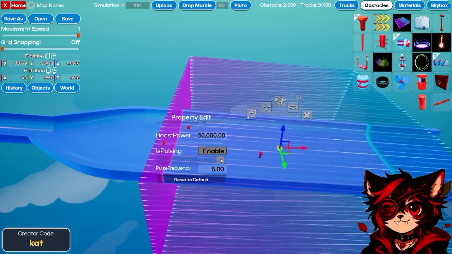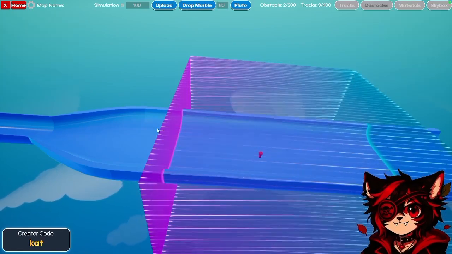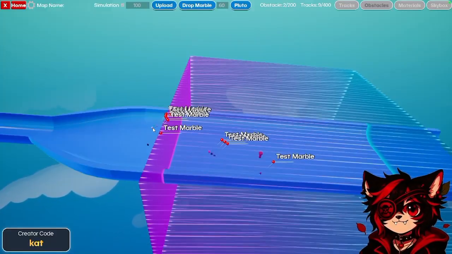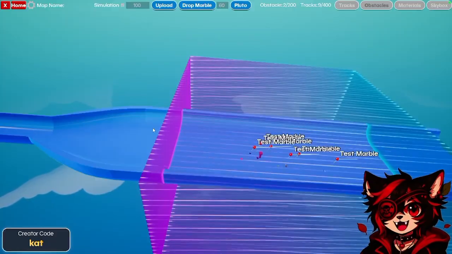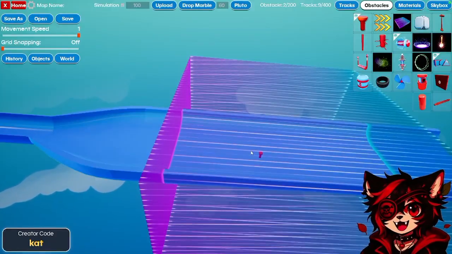Pulsing isn't a constant boost. So it pulses. It'll pulse the marbles. So if we keep putting marbles in, they'll only get boosted at a certain point after it's been pulsed. There we go. Okay, so that's that one.